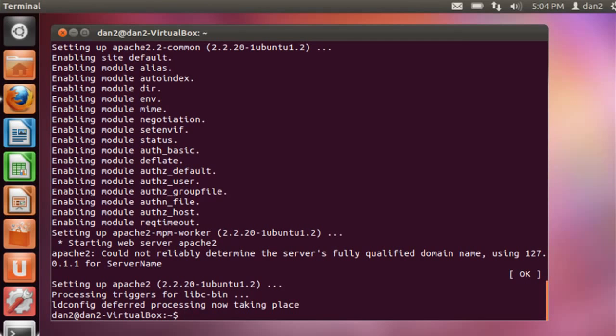Okay, it looks like it's finished. Notice what it says here, starting up the web server apache2. And then we get the OK message here. So let's check to see if it worked.